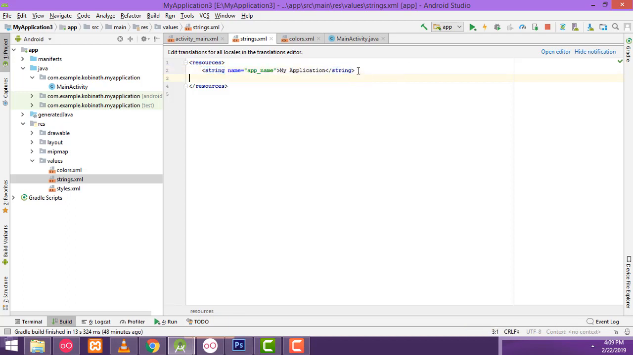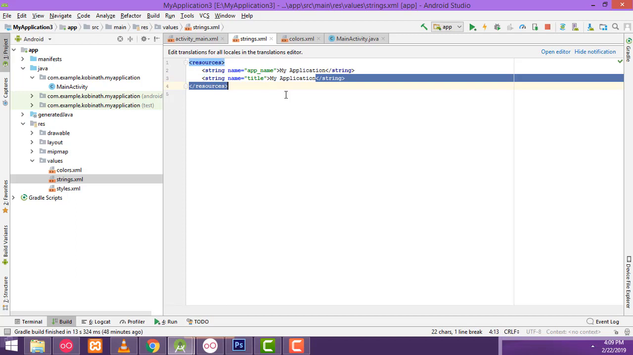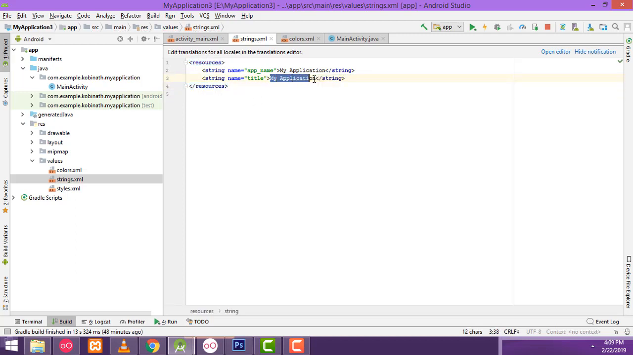So here, select and Ctrl C to copy and paste it below. Here I'm going to put the name as title. This one should be title. We have to write the value as registration. Sorry, we have to remove the extra stuff, backspace to remove this. Write as registration.